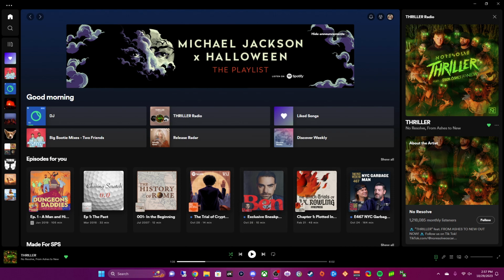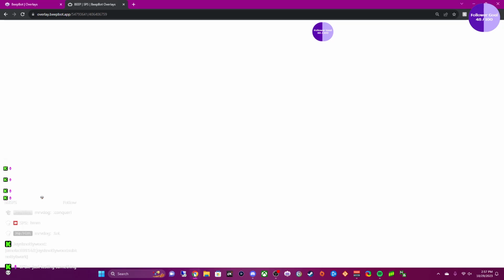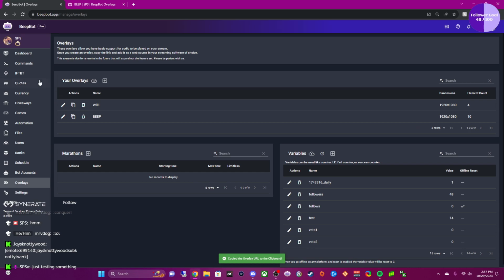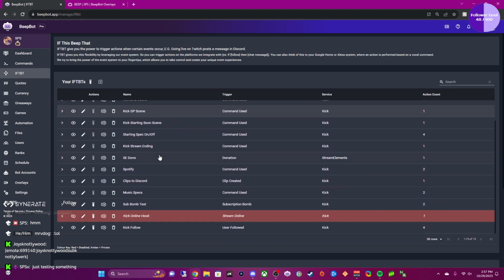Now what we're going to want to do is I'll activate my overlay here. And you're going to see a follower circle up here. This is a widget that I've already made. We will go over widgets and overlays in a specific video. But up here is the followers. If we go back to our IFTBTs and now we select Kick follow. Let's just refresh to make sure we're on the same page here.